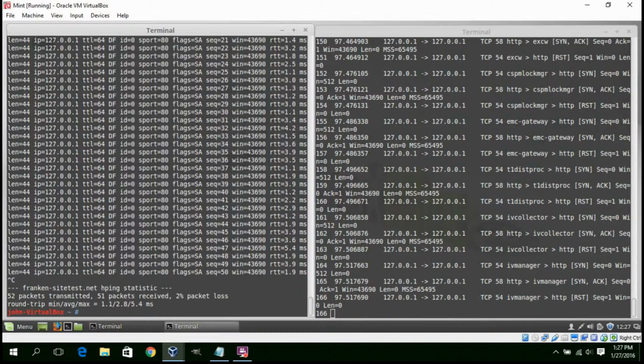We see from the capture a quick series of SYN packets sent to the server from the client, a SYN-ACK response from the server, and then a reset from the client.